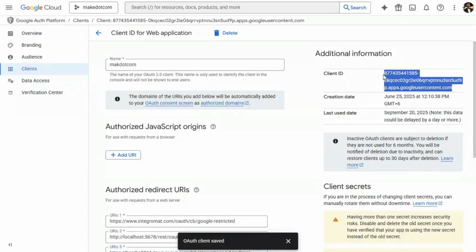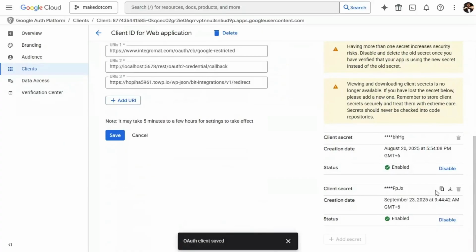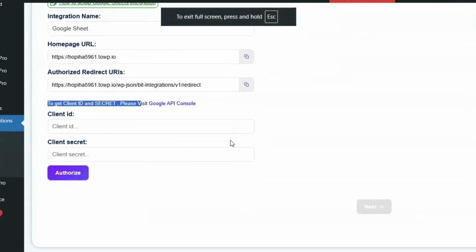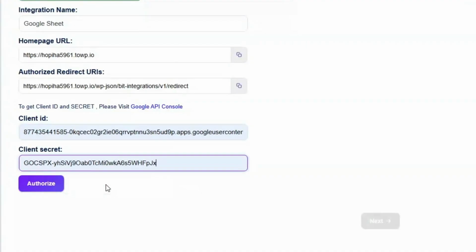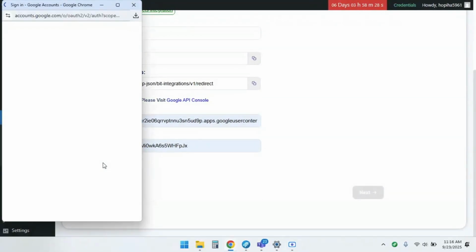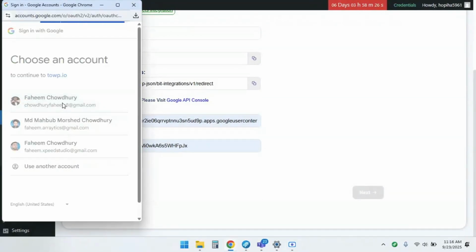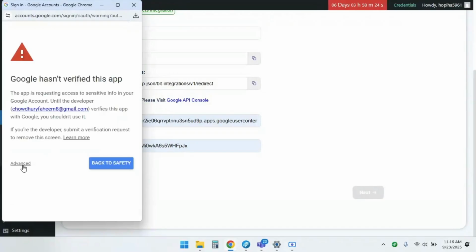Copy the client ID and client secret key from your Google project settings. Paste them back into the BitApps dashboard, then click on Authorize. Follow the prompts, and you'll see the connection is completed successfully.